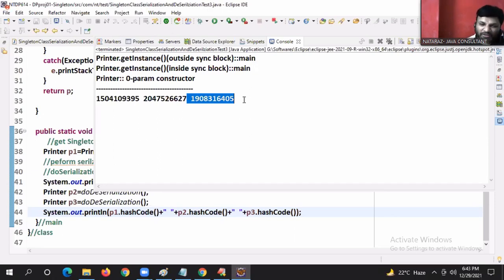But there is a possibility like this, guys. Then it is better to give the serial version UID on your own, explicitly. So that even though the structure is changed, the serial version UID will not be modified. It is not going to be generated automatically. So whatever version UID is there at the time of serialization, the same is there at the time of deserialization.